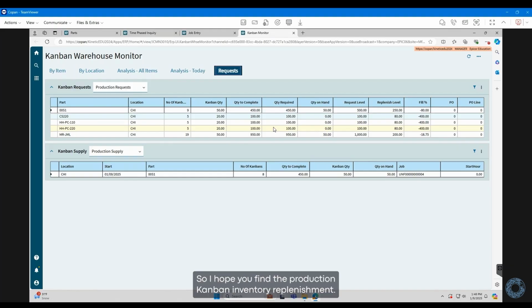So I hope you find the Production Kanban Inventory Replenishment another shiny tool for your toolbox. Happy planning!